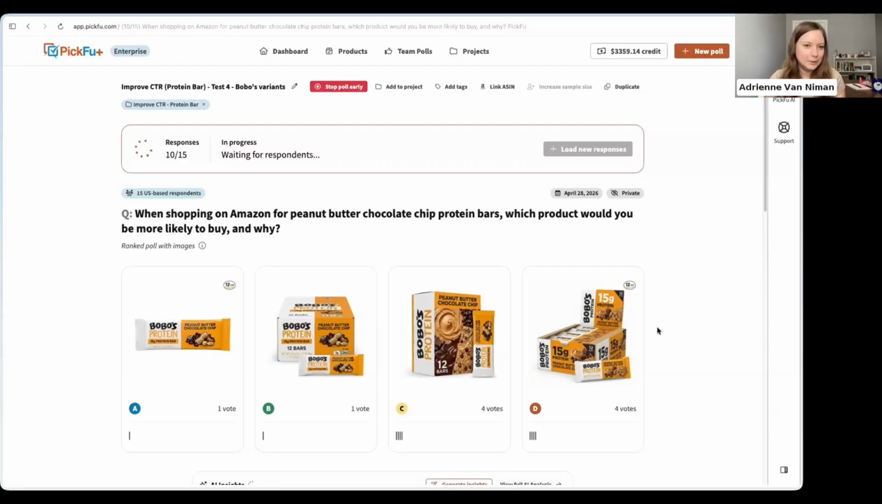You can also ask it to pull the full list of audience targeting traits in PickFu. So if you want to figure out who you should be targeting, who closely matches your audience, it can list everything and it can recommend combinations that you should try to get the best results and the most relevant feedback.